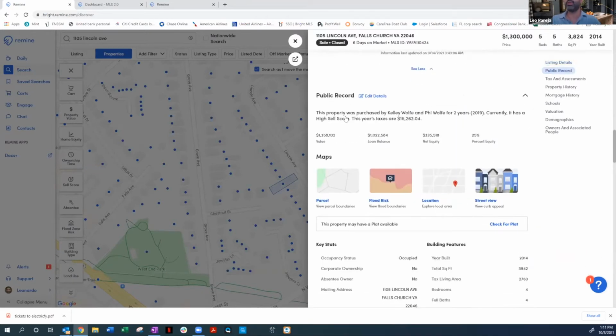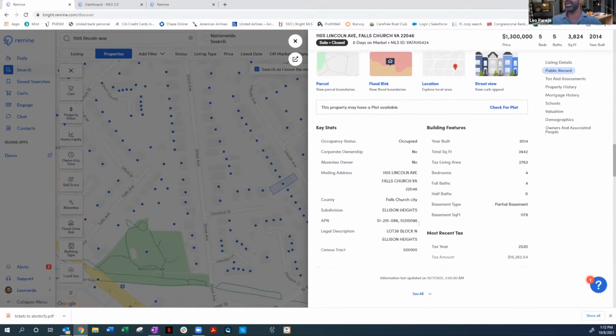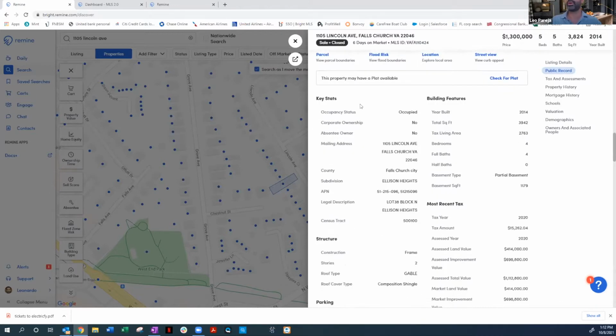Now, from here on down, this is the data assets that Remine collects. There's about 25 different disparate data sets that we collect, aggregate, conflate, and display for an agent's use. So simple things like public record information and who's on title, but then we bring in parcel boundary information, flood risk information from FEMA directly, location on a map, street view from Google. And as you scroll down, this is all the public record information you would typically find on either a competitive public record system or a county website.